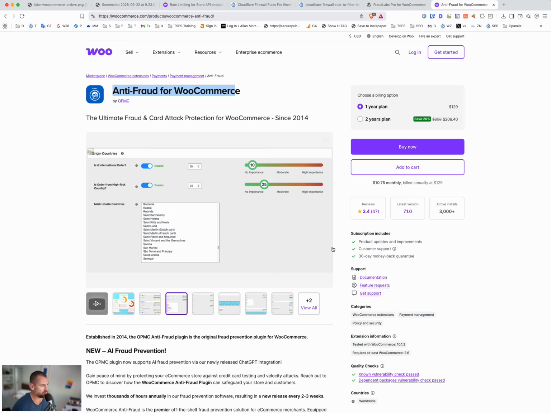But those would be the two options. This one is slightly more advanced, but they're essentially the same thing. So I'd say try the free one first. If you have a low amount of orders, see how that goes. If it's not doing what it needs to do, then look at some of the paid options.